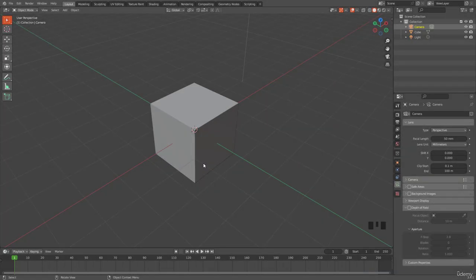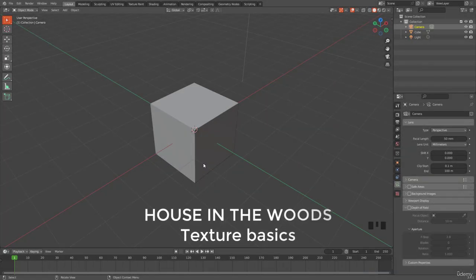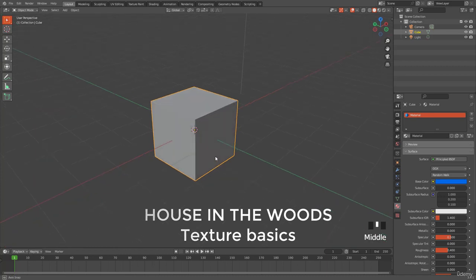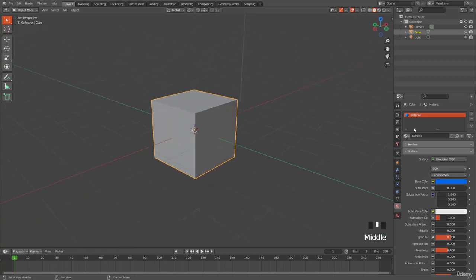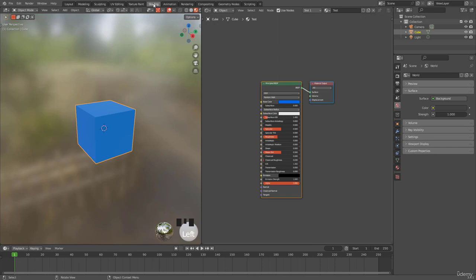So in this lesson we're going to talk about textures in materials. In order to use textures we need materials, and you can see we have a material. Let's call it test. You can change it here. Now one more thing, and it's very important. I'm going to introduce you to the shader editor of Blender, which you can find here in the shading menu.